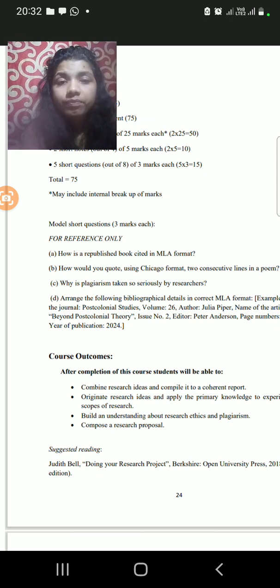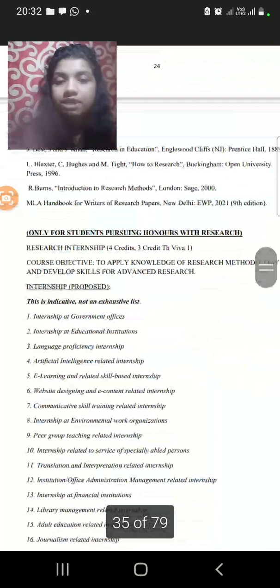Then Chicago format: how to quote two consecutive lines in Chicago format. There's a different rule. Do not think that quoting is so simple, that you just have to put quotes. No, there's a difference between how you quote one line of poetry and four lines. We'll talk about this, because I think a separate video is necessary on Chicago style, and MLA style will be done. Why plagiarism is taken so seriously by researchers, maybe I will discuss that too.